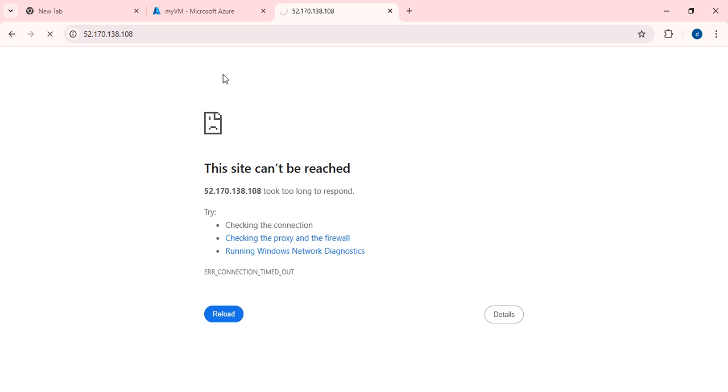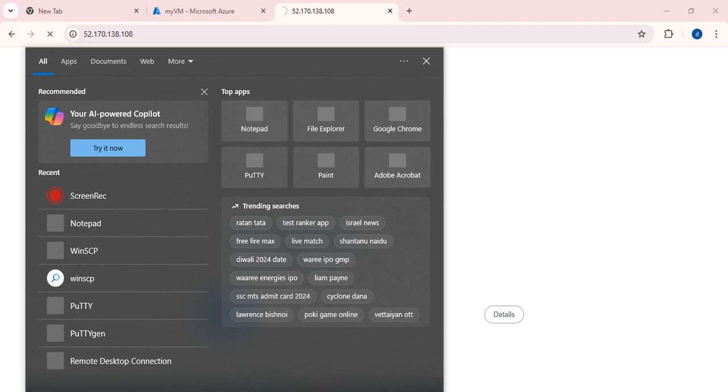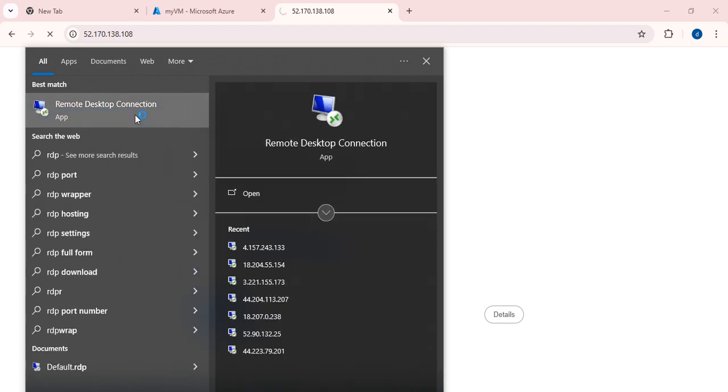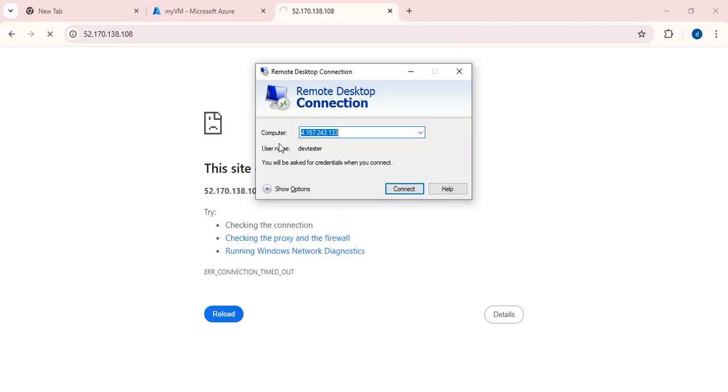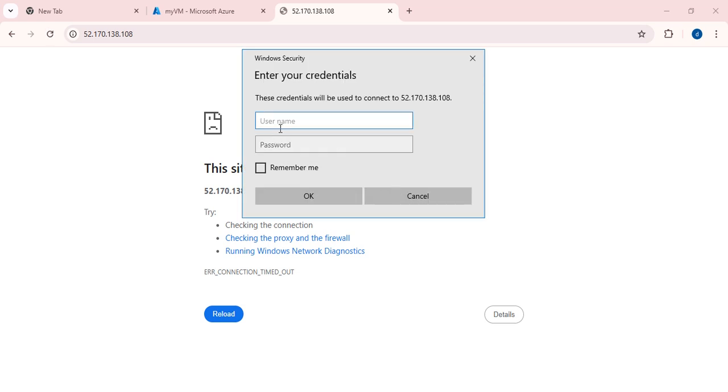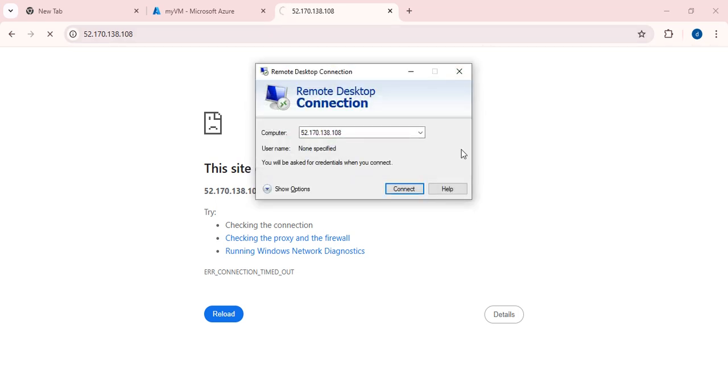Maybe something is blocking. If I try to take RDP, then definitely it should work, as I already enabled port 3389. So Control V, connect. It must ask for the credentials. Yes, it is asking credentials, which means I will be able to access the machine from my local machine with the help of the RDP protocol. Yes, it's working absolutely fine.